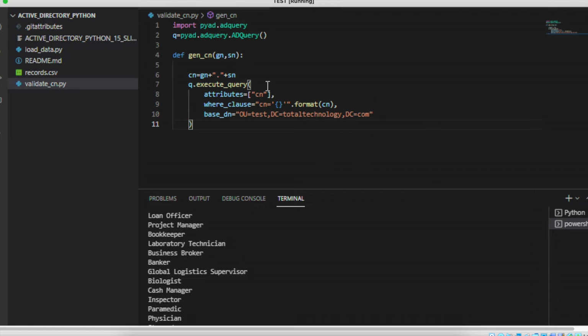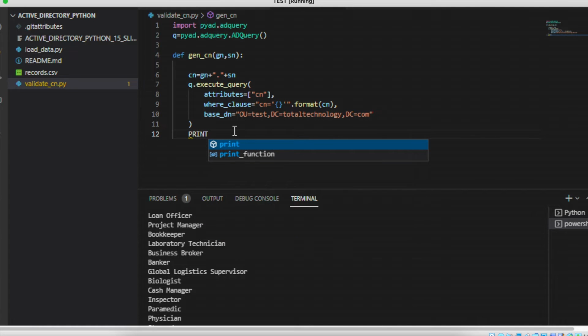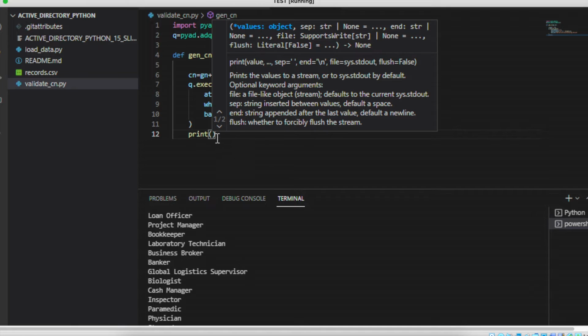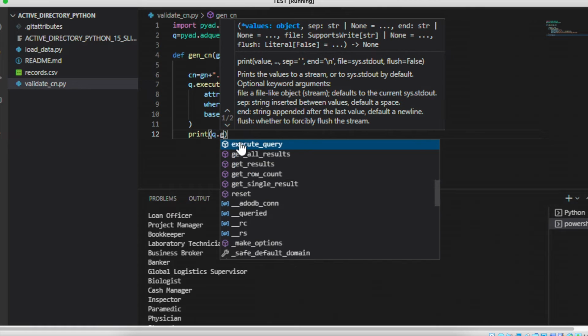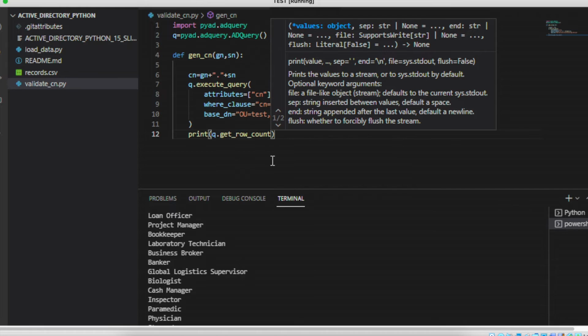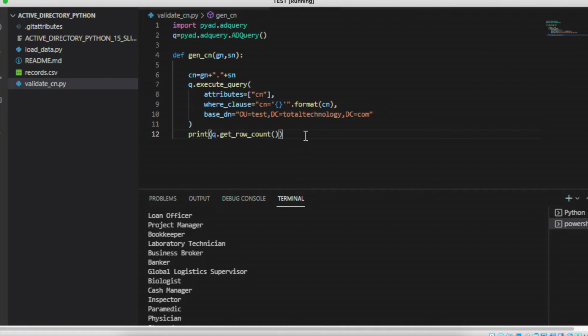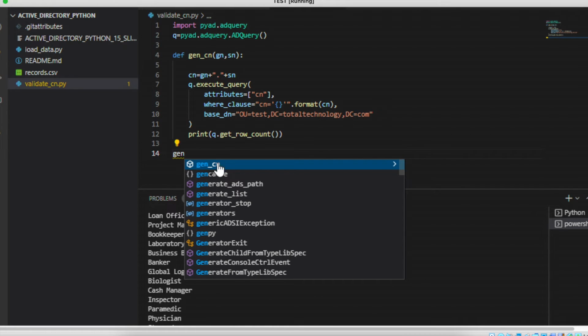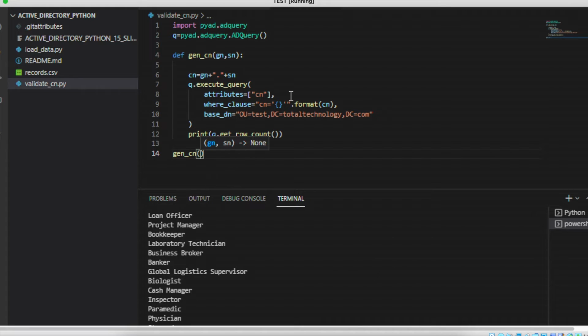So what will happen now, cn this, then this, then this, then maybe I can check this thing here. I'm just going to show you guys what exactly is going to happen, so you will be able to understand. Maybe print q.get_row_count(). So I'll try to call this function, gen_cn.